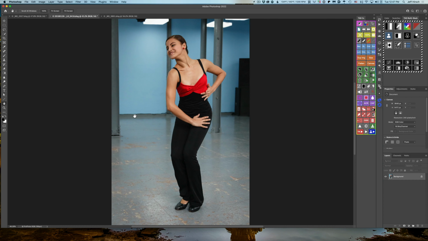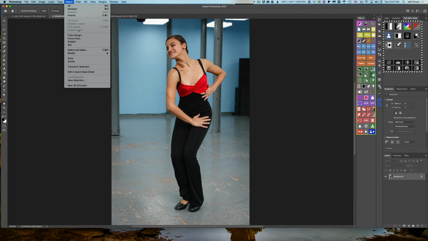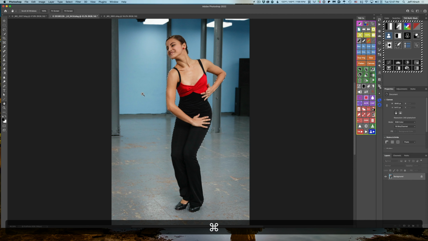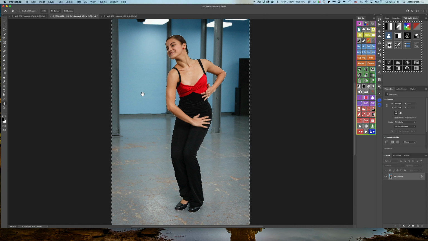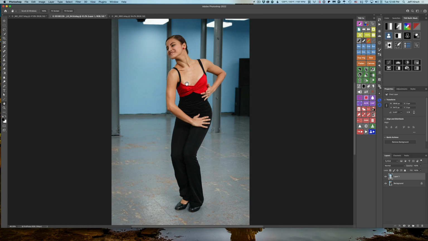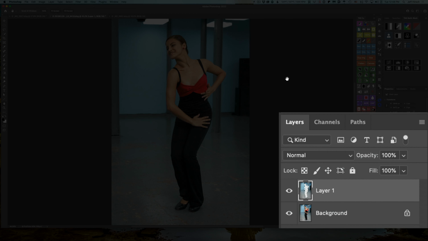The quick and dirty way would be to select the subject and then invert that selection. I'm using Command-Shift-I on the Mac. It would be Control-Shift-I on a Windows machine. So now I've got that background area selected. I'm going to copy that background to its own layer with a Command or Control-J. And once it's copied to its own layer, and here's the key part, we have to load that layer as a selection so that when we apply our blurring, it doesn't get outside the lines.